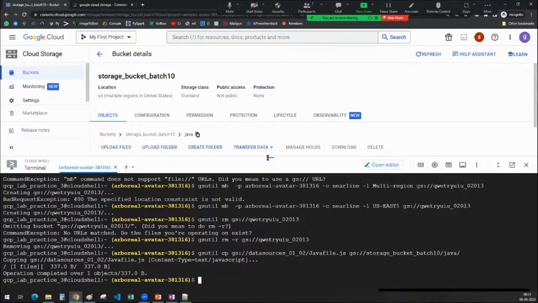Any other questions, guys? So this is how you go about it if you wanted to interact with Google Cloud Storage from the Cloud Shell. There is a command for each and everything, guys. What you just have to do is make yourself comfortable with the commands. That's it.